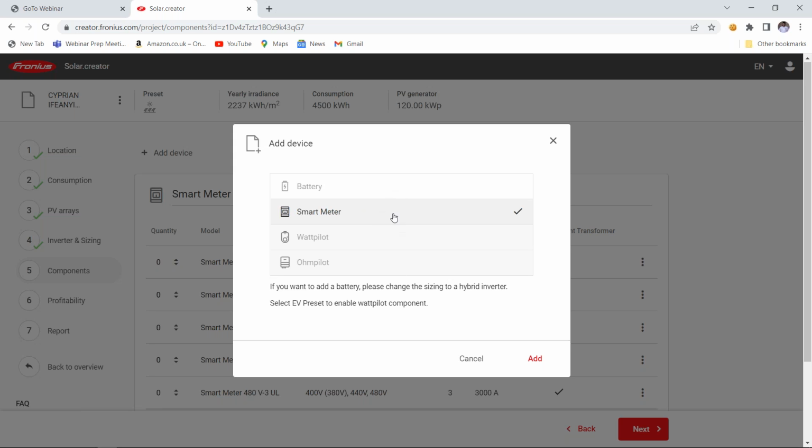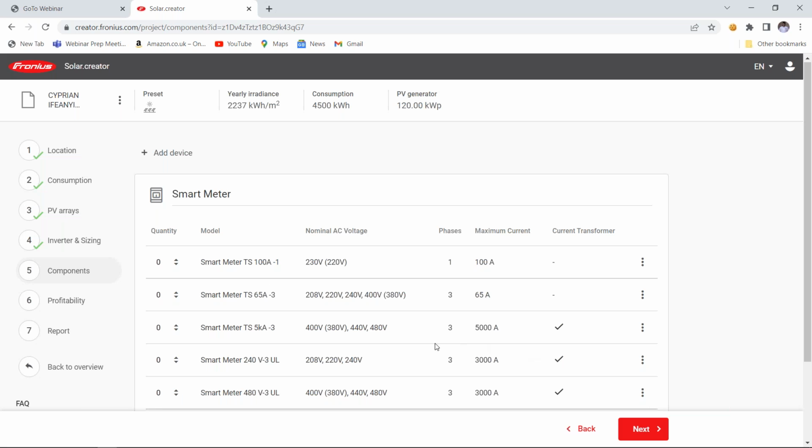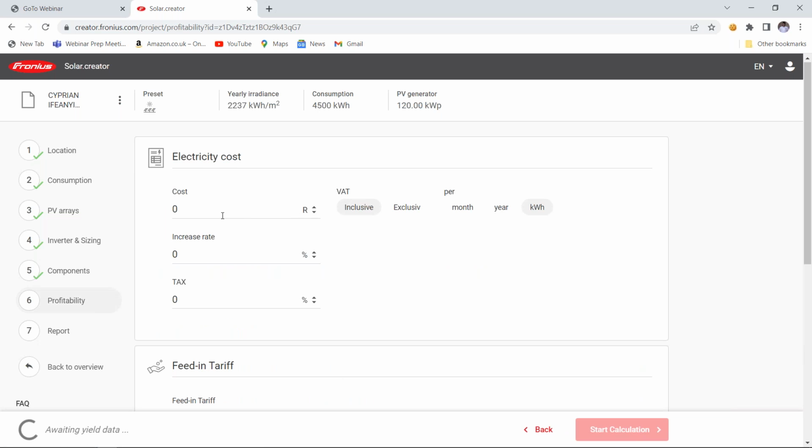But since we didn't, we're just going to make use of the smart meter, of course, which is necessary. So we're going to add our smart meter and then go with 1 unit of the 5K. And with that, you've come to the end of the components part. It has automatically taken you to the profitability section. This is where you can enter all the necessary information that would help in calculating the amortization of this particular system.